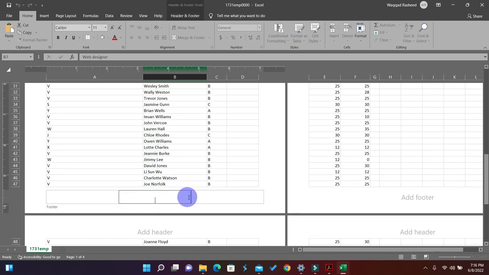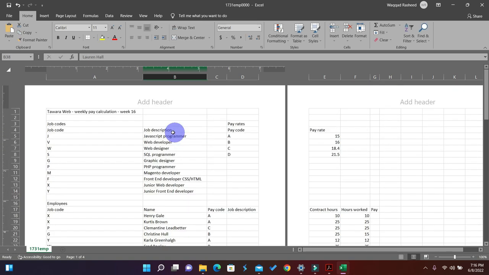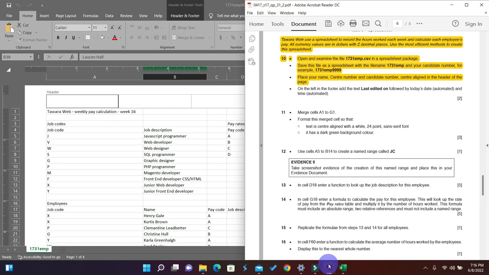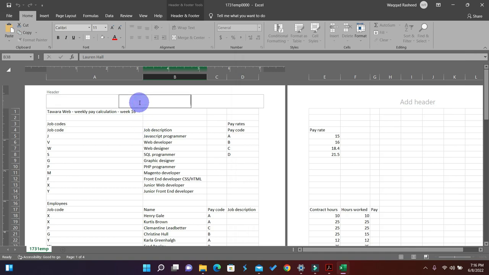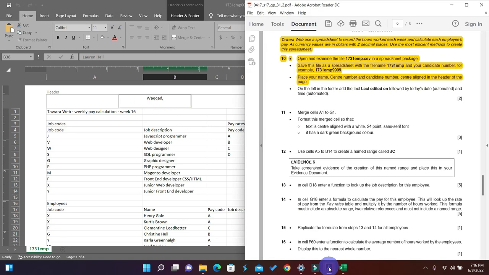And you can see that there are three cells: left, center, and right. So we have to deal with the header. According to their instructions, we have to put our name, center number, and candidate number center aligned in the header. So center aligned they were asking. So I'm just going to put my name here, and let us see the instructions.